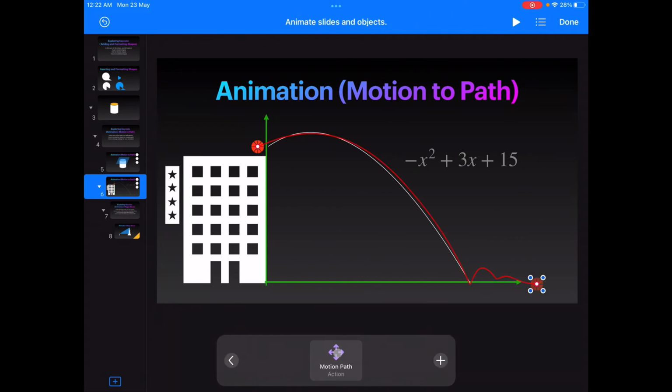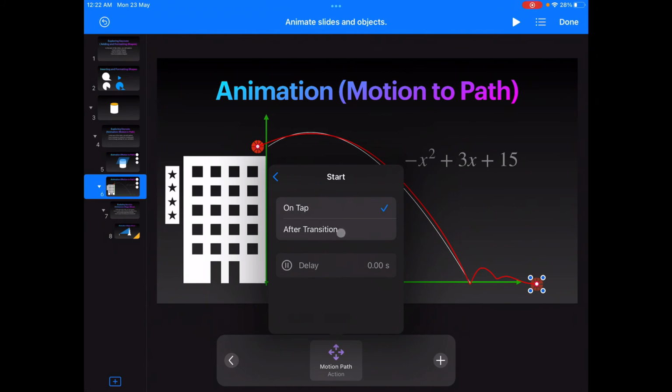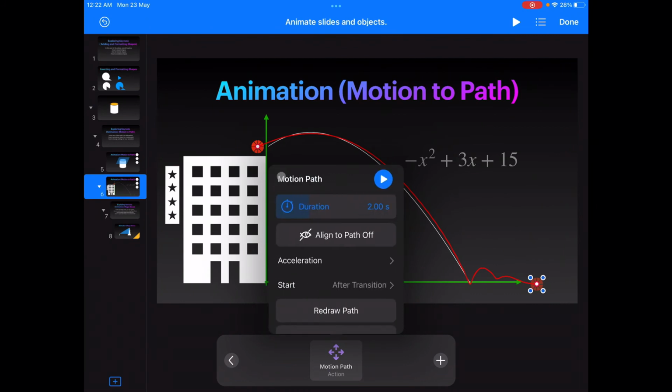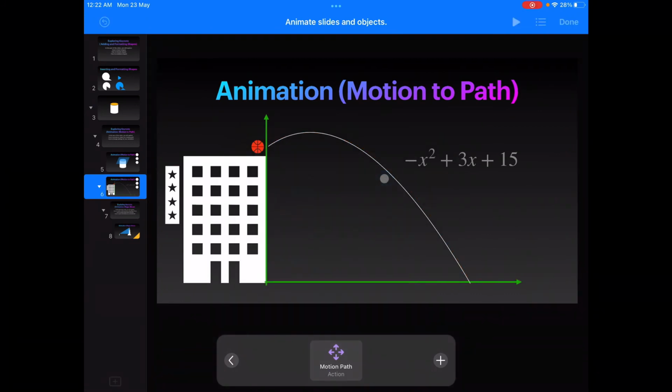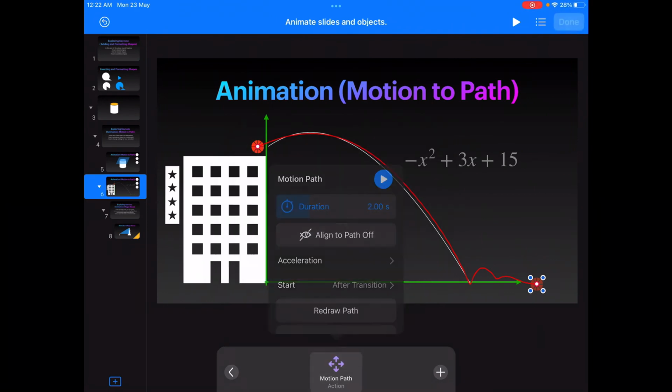Tap on the motion to path itself, and you can adjust the duration or the acceleration, or actually what we're going to do, we're going to change the start to start after transition, so it will start automatically. Alright, moving back to my motion to path, and I click the play button, it will preview. So this is what it will be like, and if I'm okay, then I'll click done.